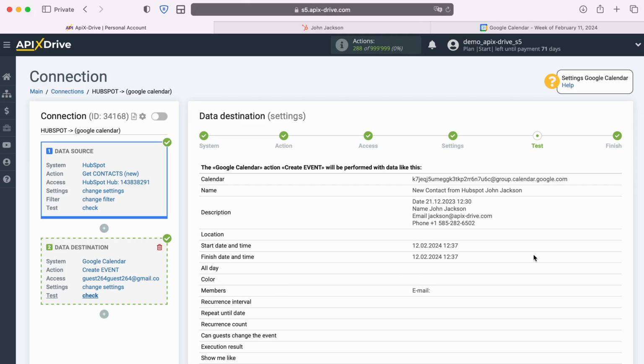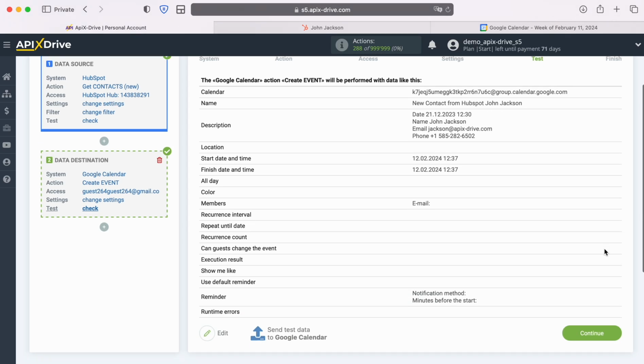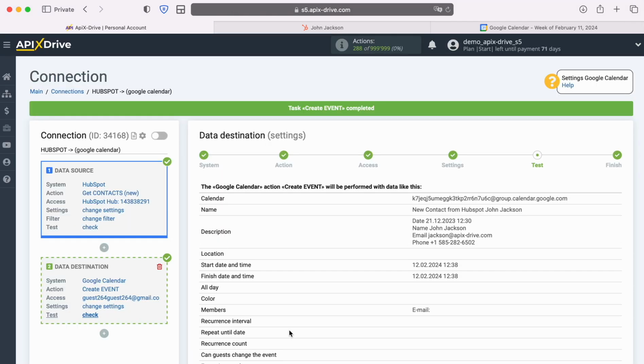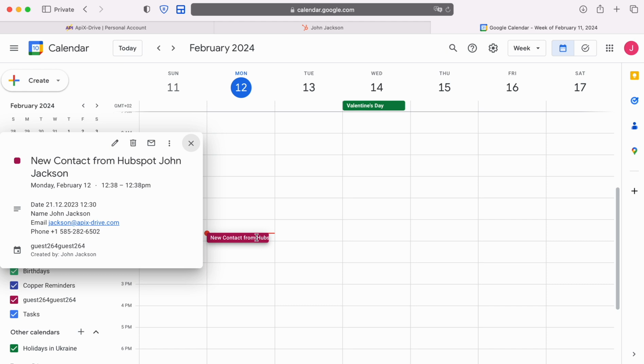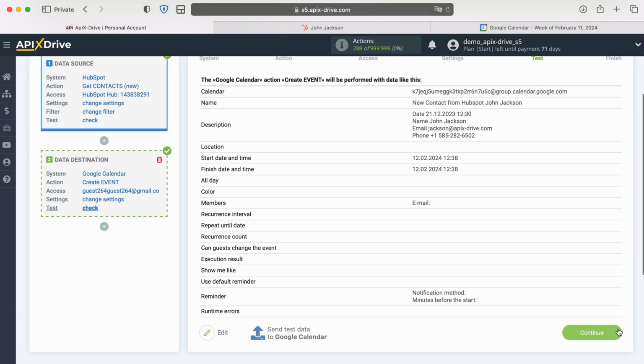At this point, you see an example of the data that will be sent to Google Calendar as new events for each new contact from HubSpot. If you are not satisfied with something, click Edit and you will go back a step. In order to check the correctness of the settings, click Send Test Data to Google Calendar. After successful sending, go to Google Calendar and check the result. If you are satisfied with everything, return to the ApiX-Drive system and continue setting up.